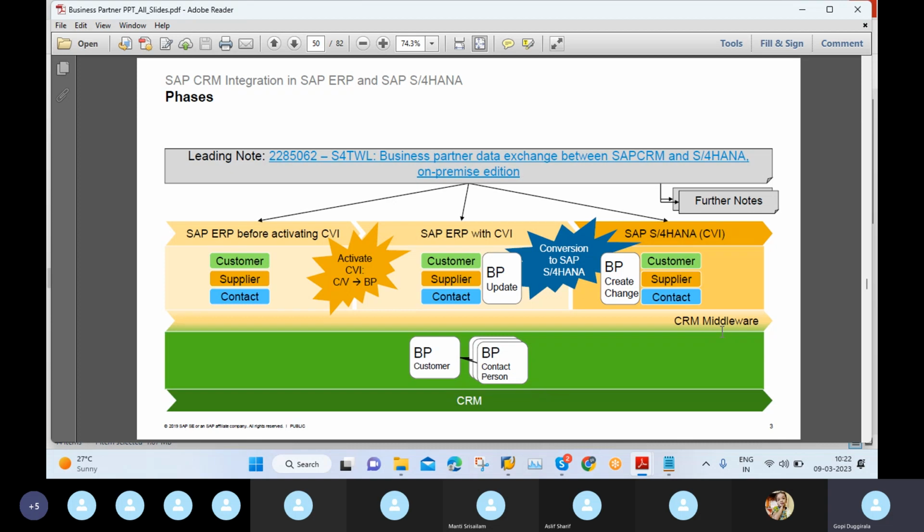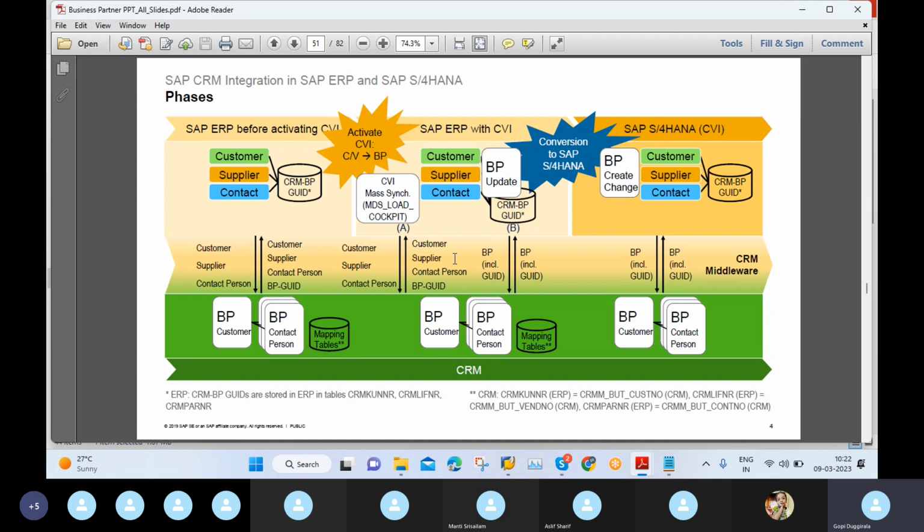No, not required. We explained these things very clearly with the help of notes, and the on-premise edition. How we will do these things, and the phases. What are the different phases of CVI integration in SAP S/4HANA?